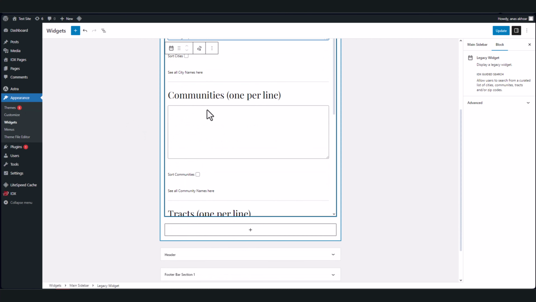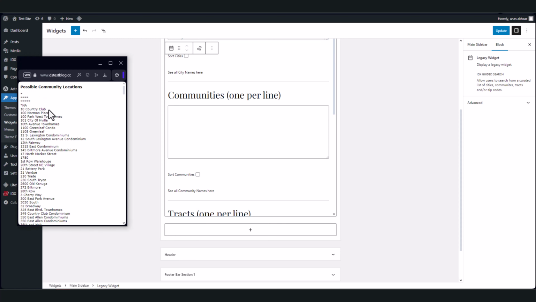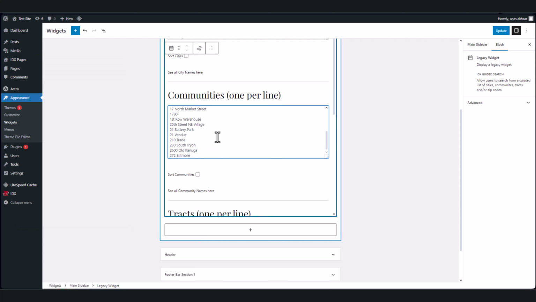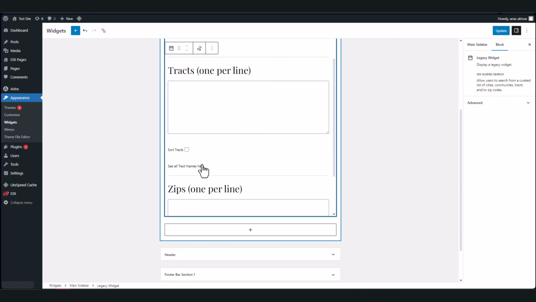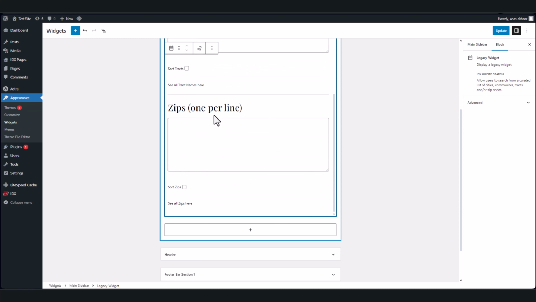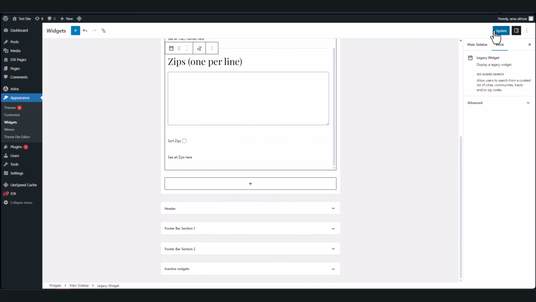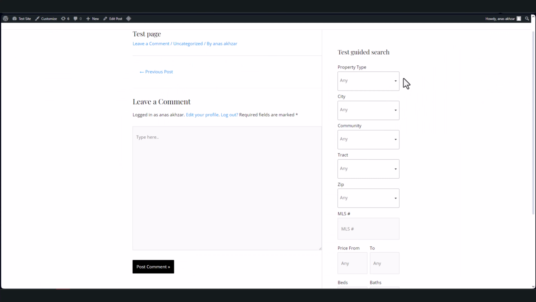and now in the second option you will select communities. You can also click here. Now it is showing us the communities. You can just copy it and paste it here. Same case with tracts, you can click here and copy paste it. Same case with zip code. Let's update it and let me show you how it will look. So this is how the guided search will look.